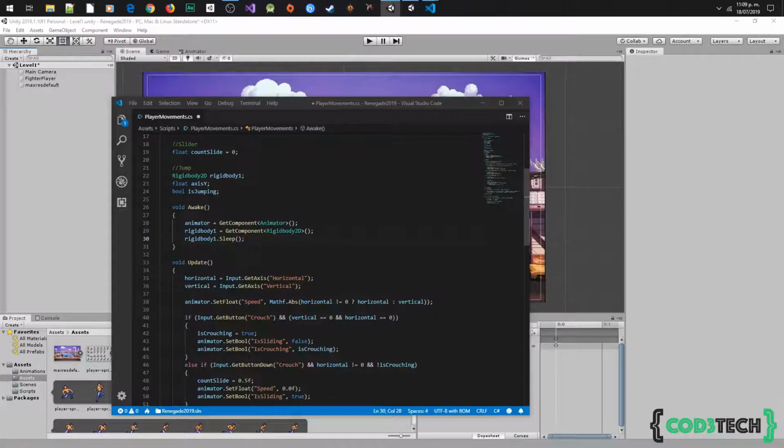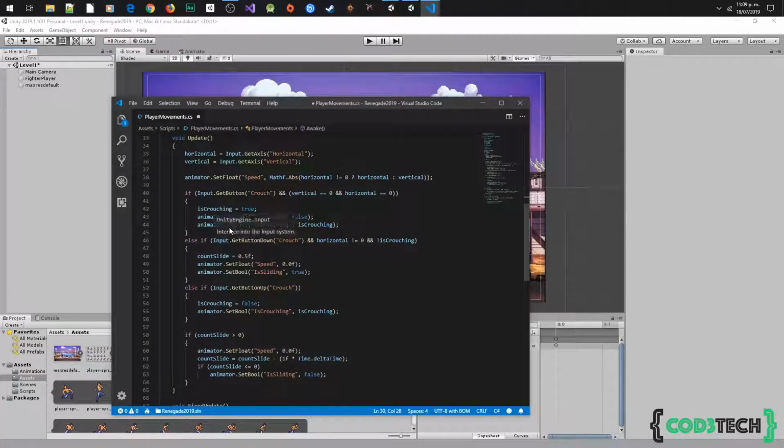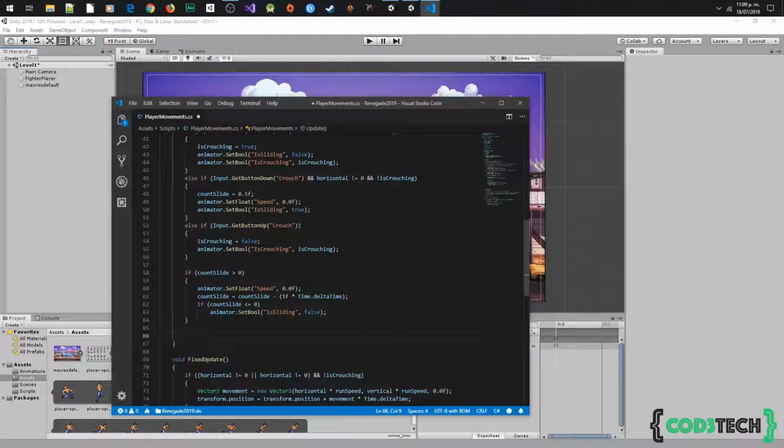Next, we have to get the input button to make our player jump, using this condition. Input get button down, jump, that is space, and is not jumping, then we have to record the last axis Y.